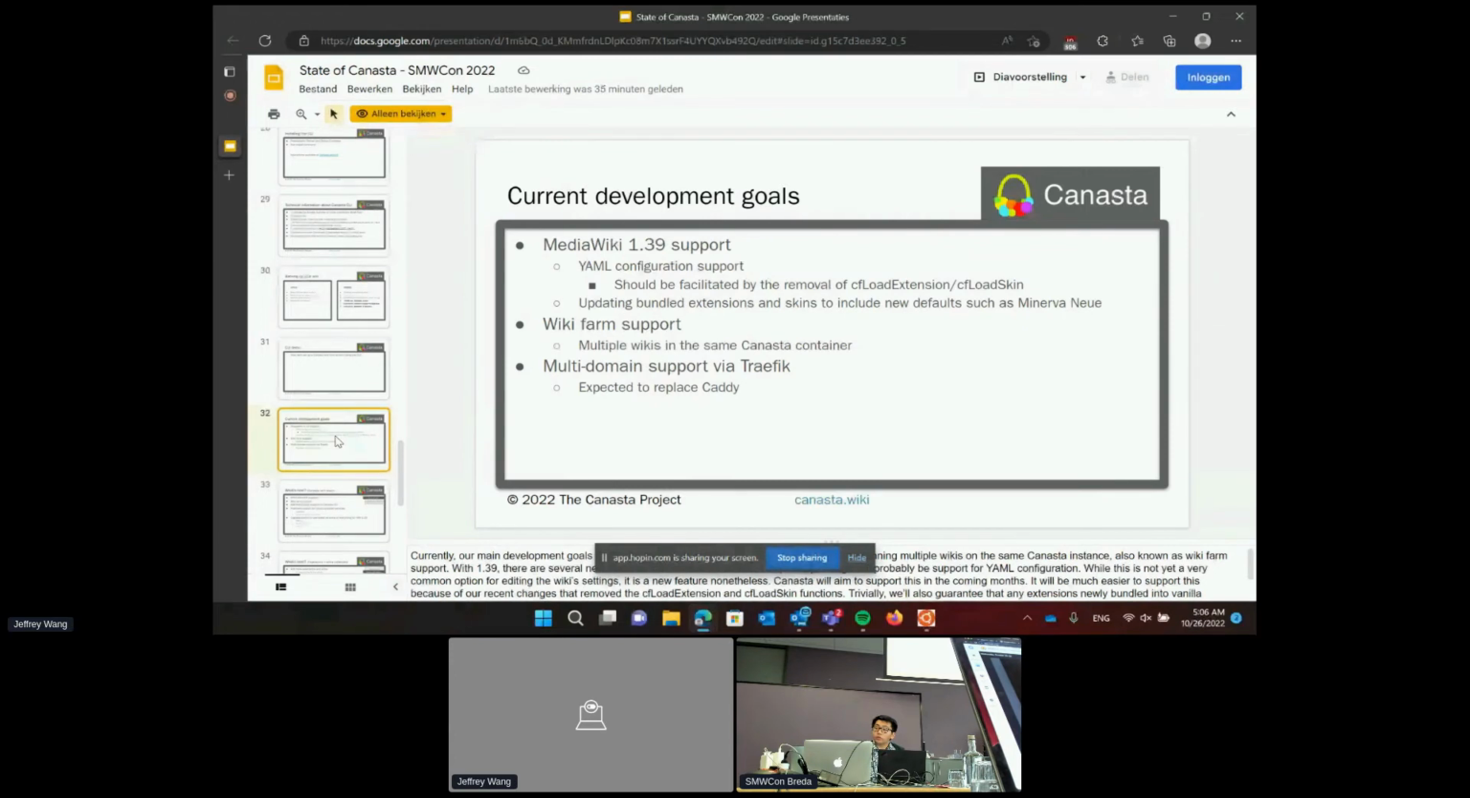Trivially, we'll also guarantee that any extensions newly bundled into vanilla MediaWiki by the Wikimedia Foundation will be included with Canasta as well. But we don't expect any changes to be made on our side because, thanks to our extensive library of extensions and skins, we most likely already bundled them from the very beginning of Canasta.